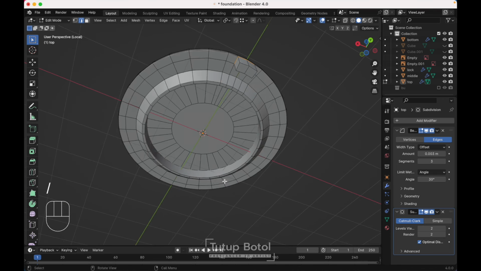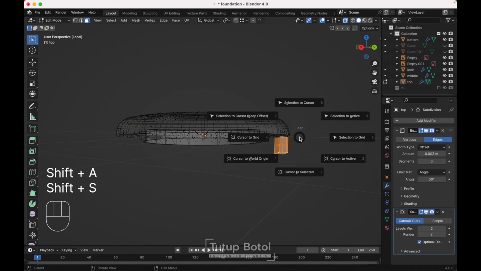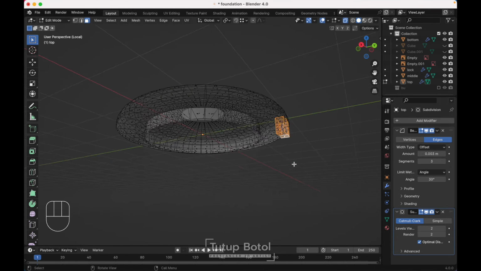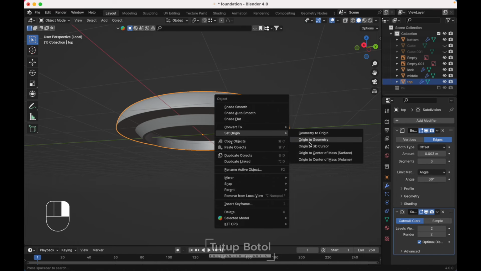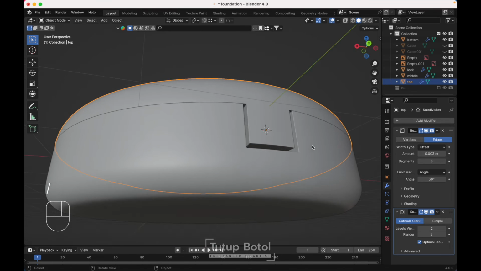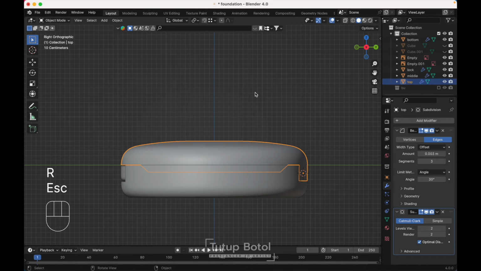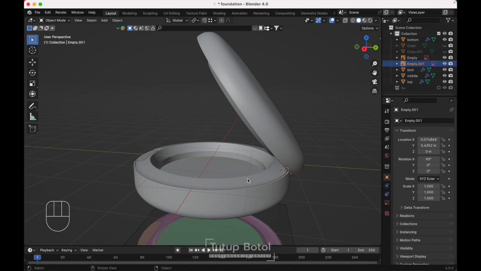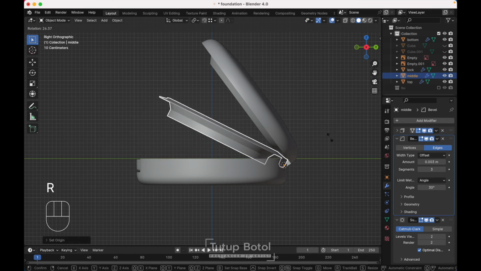Press slash on your keyboard, press Alt Z, with your face mode, select all of this face, press Shift S, cursor to selected, tap to the object mode, right click, set origin, origin to 3D cursor. Okay, press slash. So if we go to the right view, it will rotate it like this. Do the same over here, right click, set origin, origin to 3D cursor, let's rotate it.